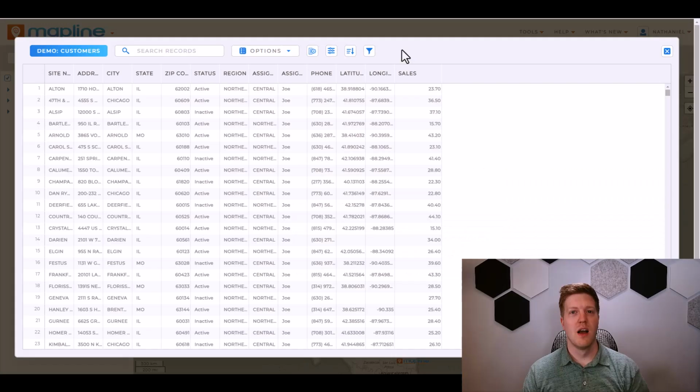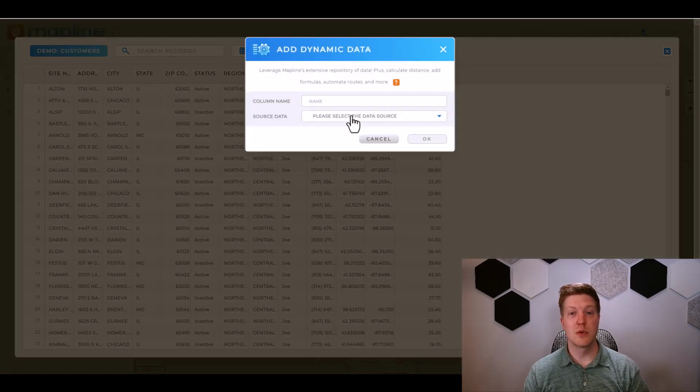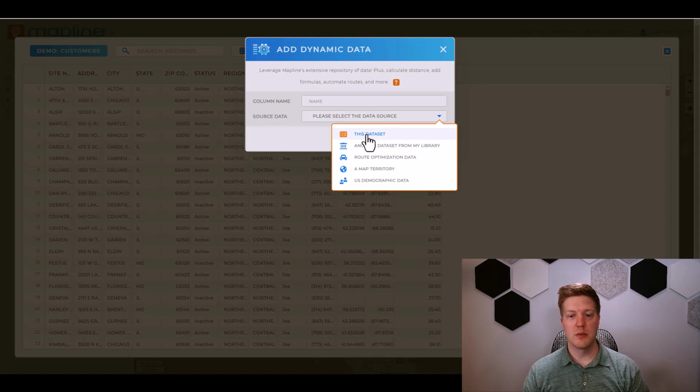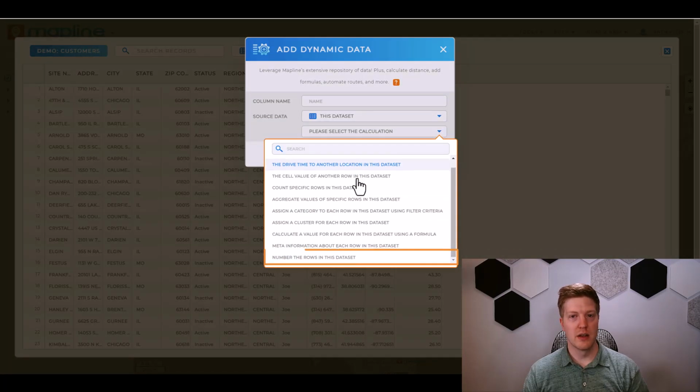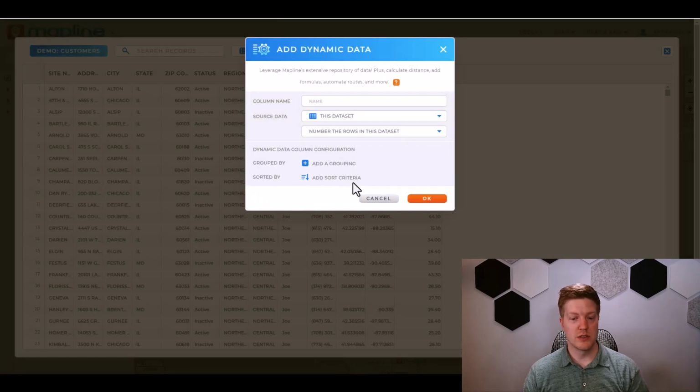It's really cool. Another addition to dynamic data is that you can now add a column that numbers your rows. The numbering can be based on any other column in your data, and it can be sorted according to your needs. This allows you to number based on high to low sales, first to last visit, anything like that.